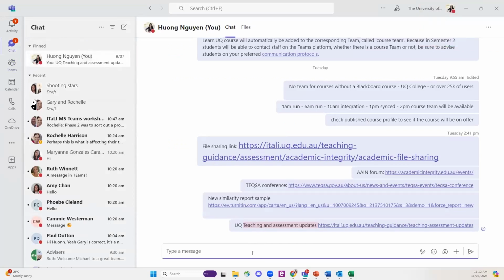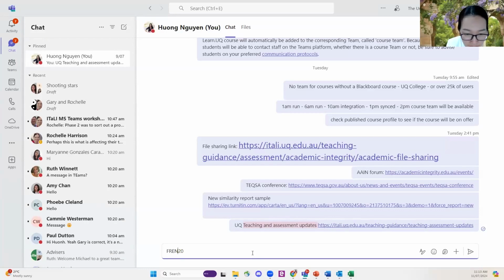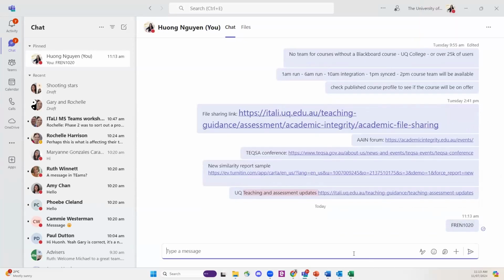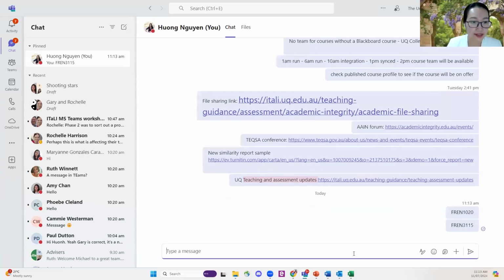I'll give you FREN 1020, where it says there are 75 students to be activated on Teams, but there's 60-something enrolled. Sorry, is that FREN and what is the number? FREN and then 10 and then 20. Yeah, thank you. I could also check FREN 3115. Thank you. No worries. Yes, I have frequent contact with ITS.